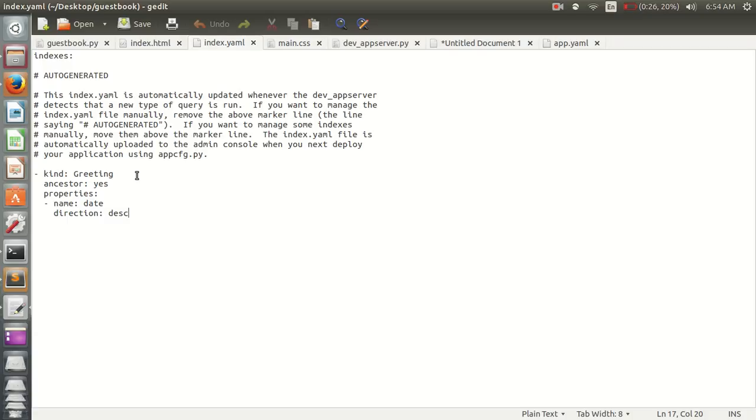Now this can be custom made. As you can see over here, we need to sort the greetings based on the date property, and the direction should be descending, so that the most recent entry is displayed at the top, with the oldest entry being displayed at the bottom. So this is customizable. You can define your own query in such a manner for Google's data store.